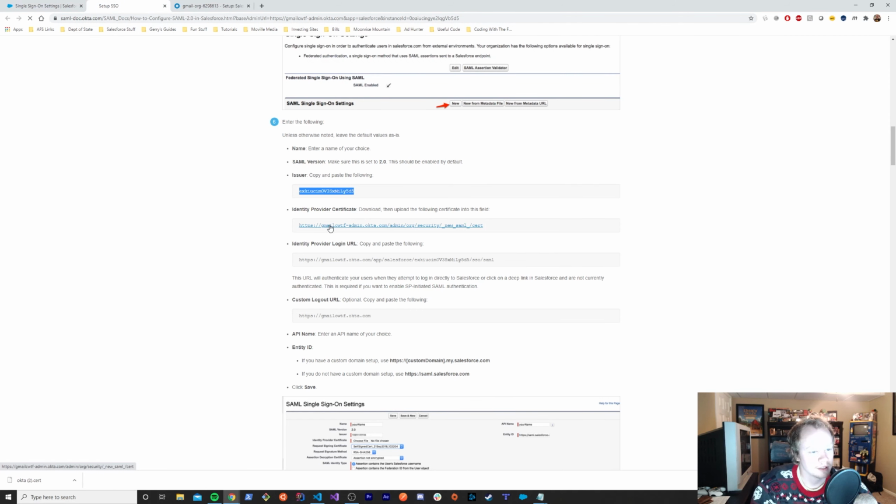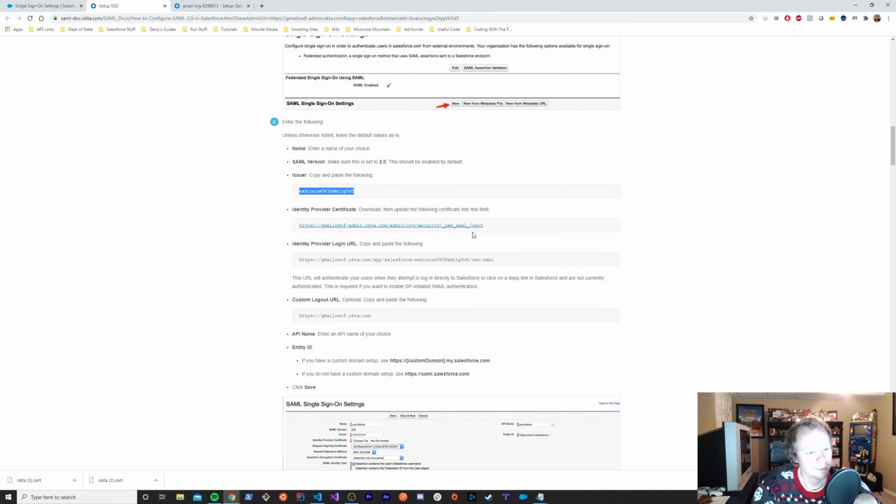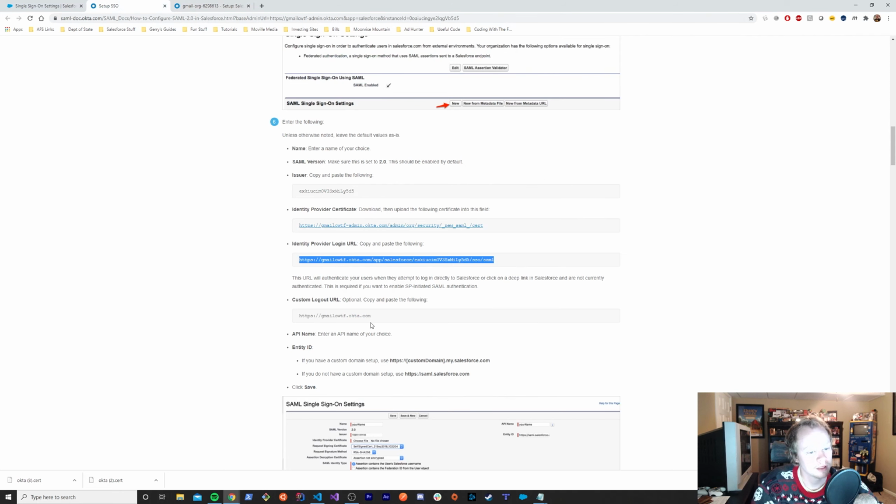Then we are going to download our identity provider certificate by clicking this link. And we are going to go over here, grab that cert, and choose it. And then we are going to do a couple more things. We're going to grab that identity provider login URL. Boom, boom, boom, boom. And optionally, we can grab this custom logout URL.